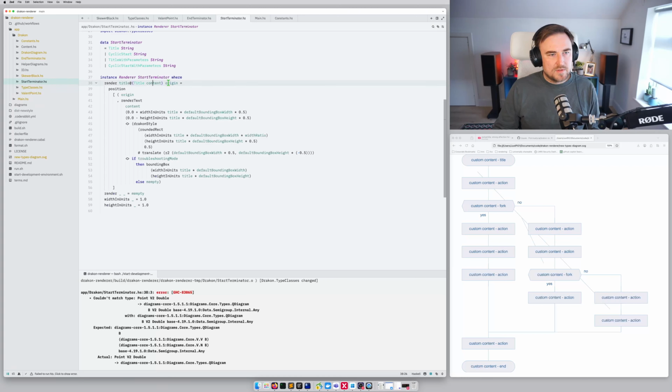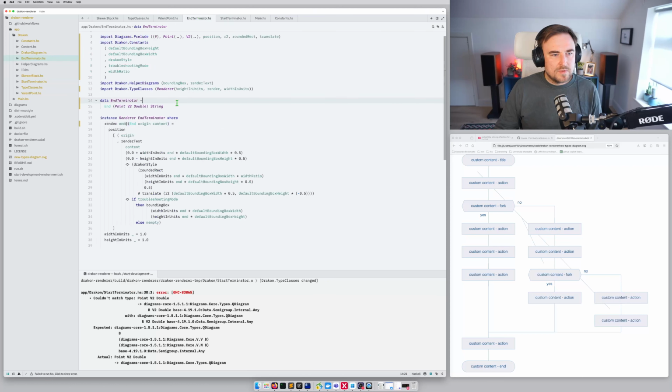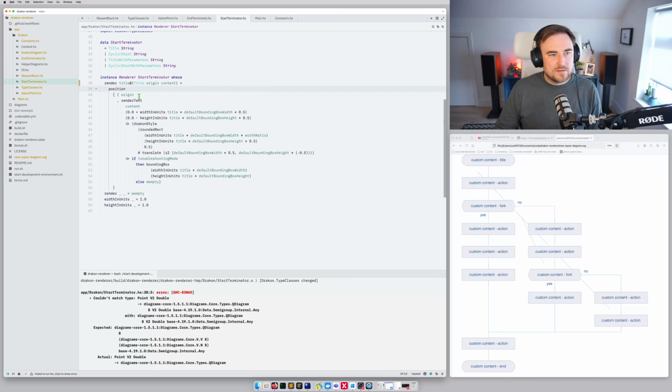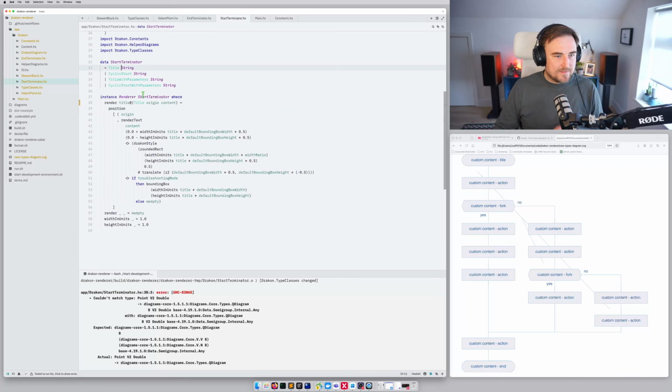What is this? I think we can easily default it to 0, 0. Maybe let's not do that. Let's just add it to the start terminator type. Oh, this is lovely. Not. Oops.